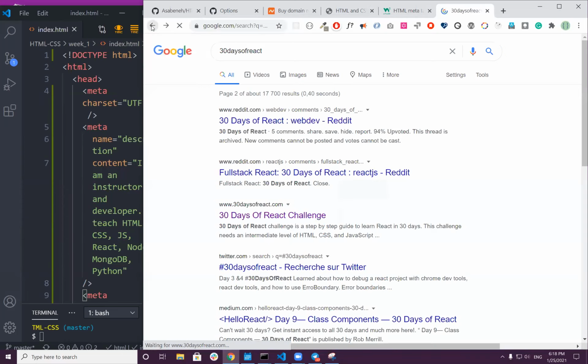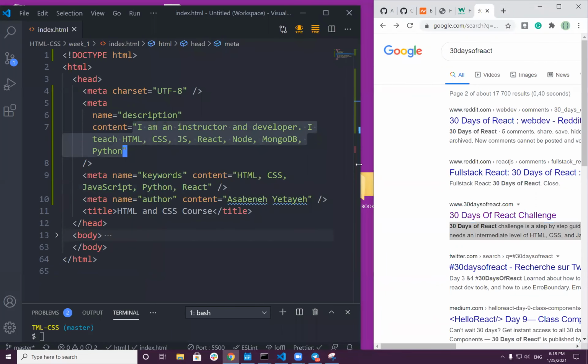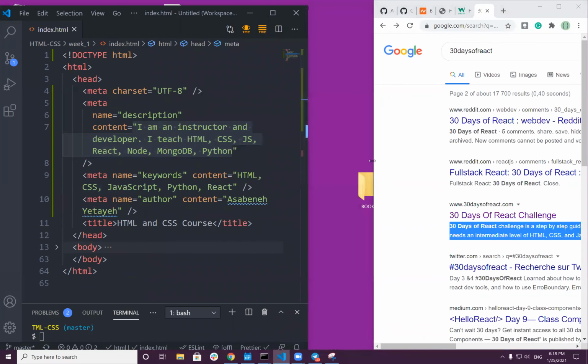So if you see, this is the 30 days of React challenge, step by step. This text is the one you write here, the description. Something you put here is what comes up whenever you search for a website. Did you get it, guys? Or am I just explaining for myself? Yes. Yes.